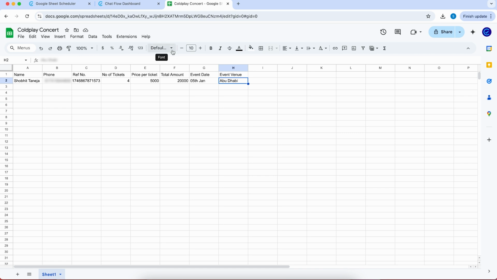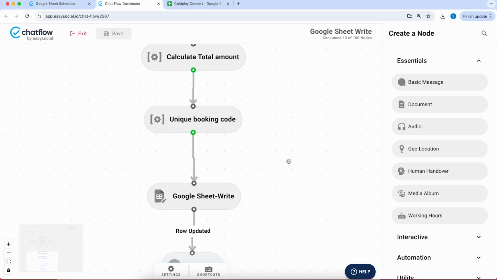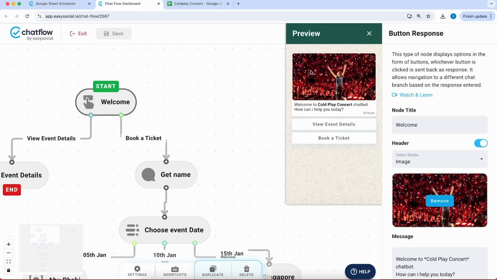Now let's do some minor modifications here. Let's go back to the chat flow, and let's say the user wants to update his ticket requirements. So I have my reference number, I just want to update the number of tickets that I need. So let's modify the chatbot a little bit. Our first message has the options view event details, book a ticket.